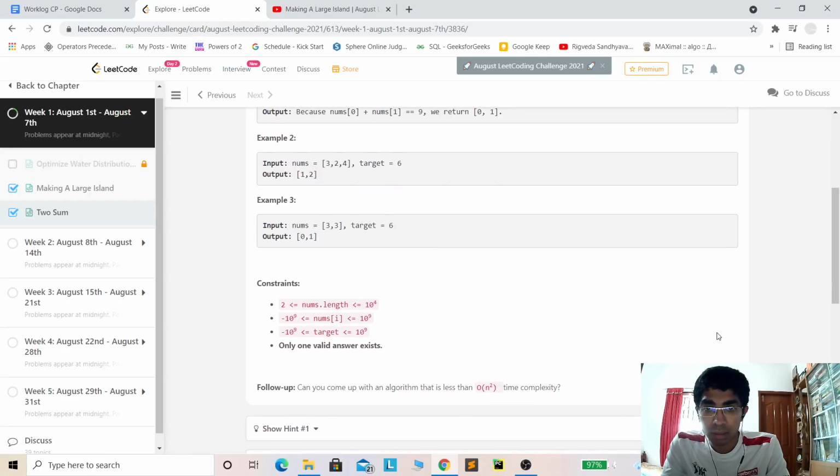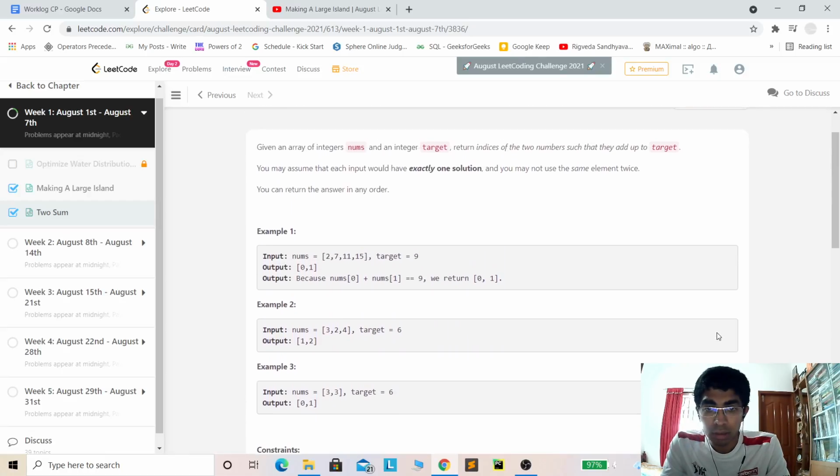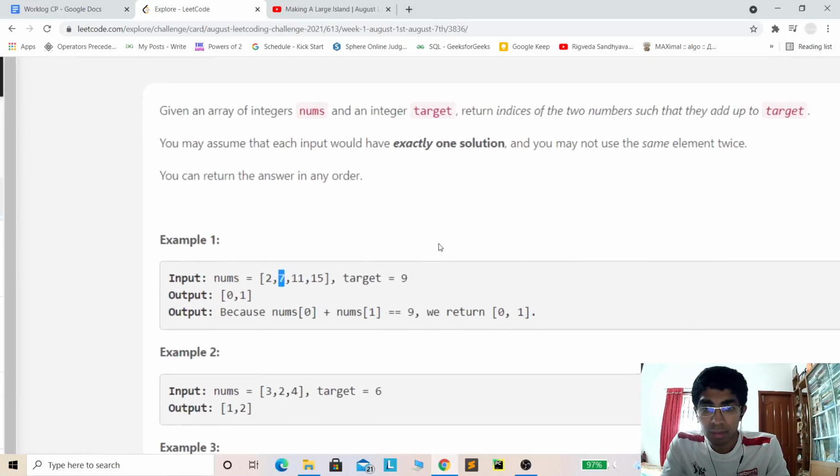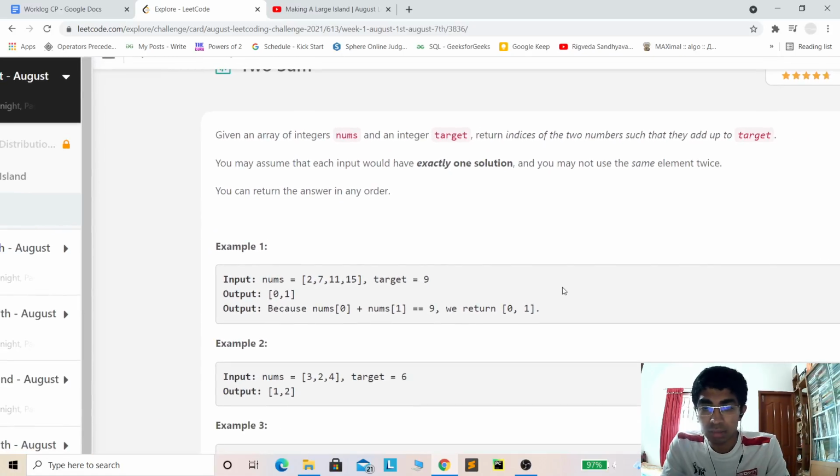And so for a particular element in the array, we are just looking for any other element which has a value of target minus the value of the current element. So if I'm at 7, I'm searching for some other element in the array which has a value of 9 minus 7, that is 2. So that is how the process is going.